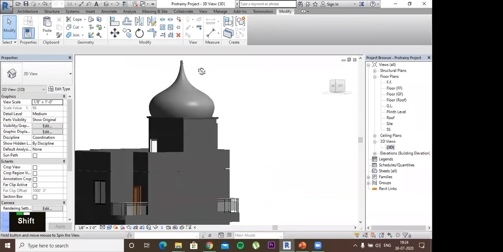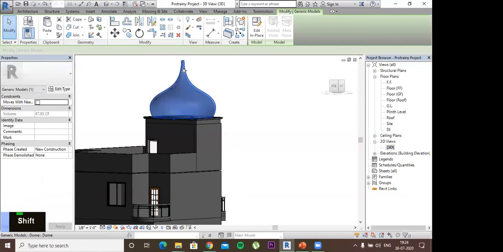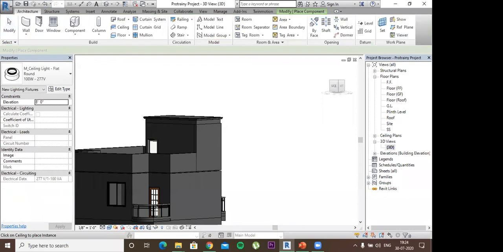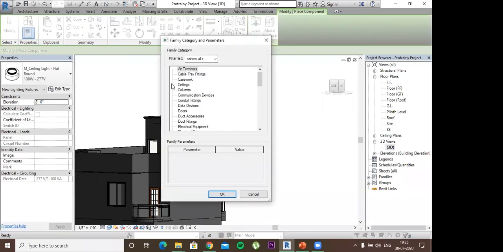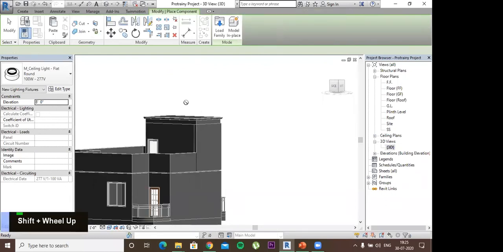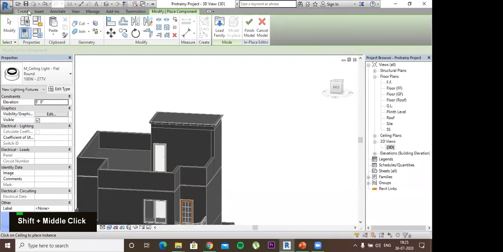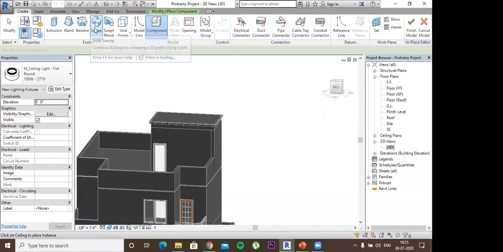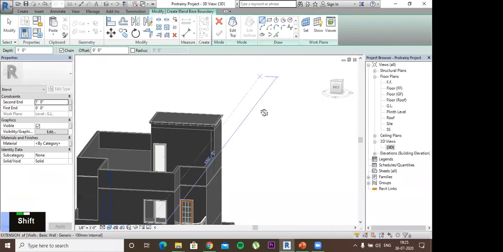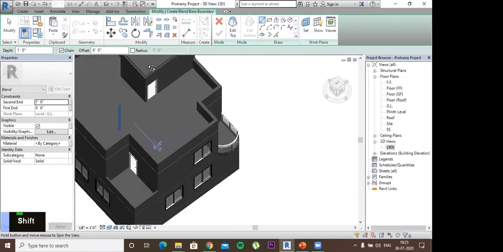So you can use the revolve command. I'll also show you how to use the sweep command. I'll delete this first. Go to Architecture, Component, Model in Place, anything. I'm just selecting right now. Now you'll go to Create. Then you have this blend option also. I'll teach you, for right now, how to make a blend model.